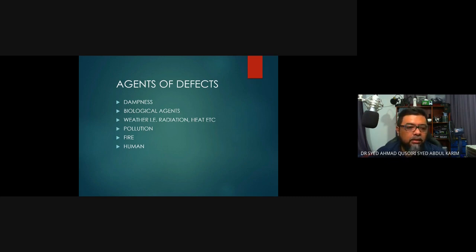Ketiga ialah cuaca lah, weather, radiation, heat dan sebagainya. Apa jenis cuaca sekalipun lah yang pada kadar yang ekstrim.